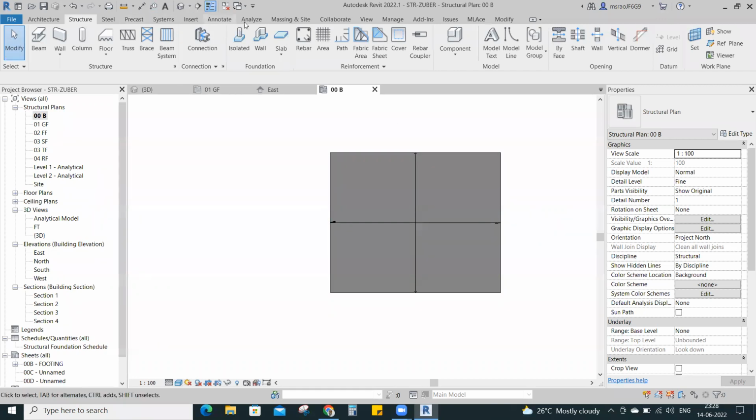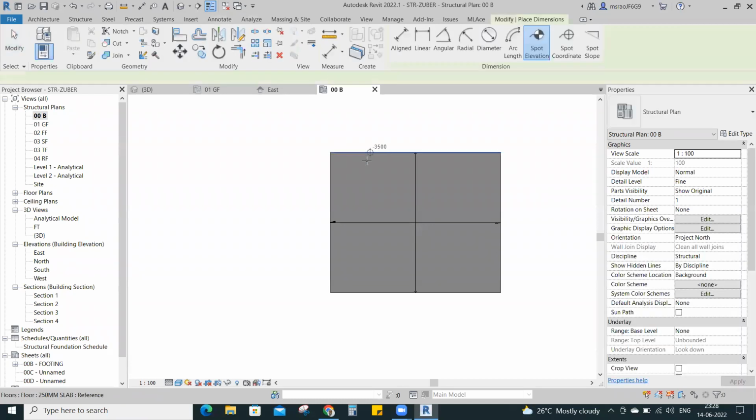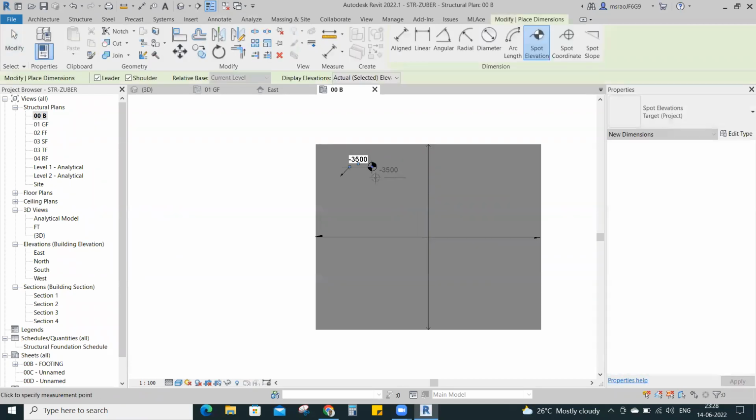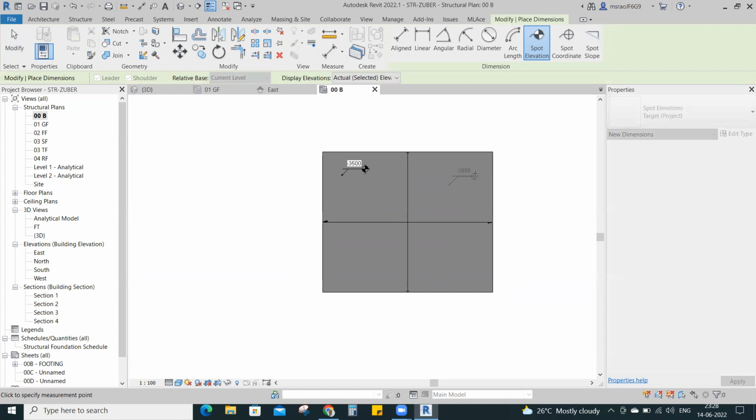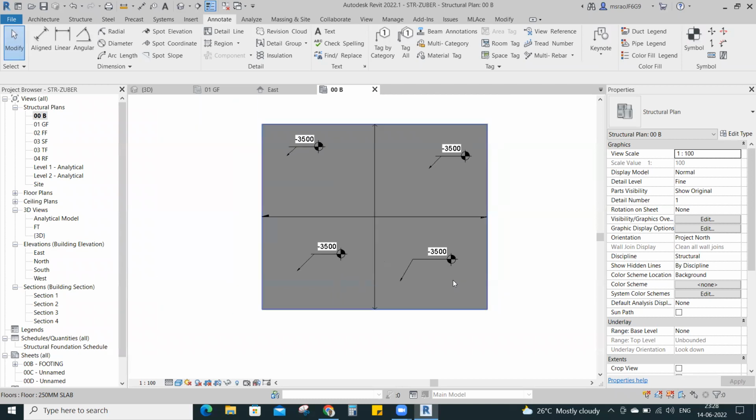Let's say, for example, now I am going to the annotate. I want to measure the spot elevation. If you measure anywhere it is the same because it is flat. Now let's say I want to do some slope for this direction.